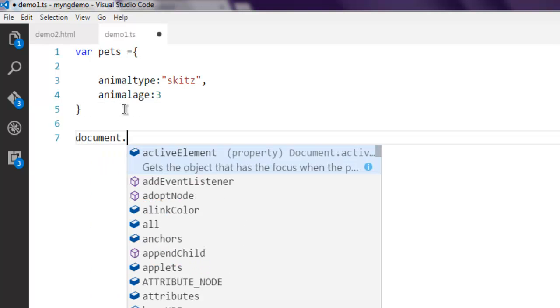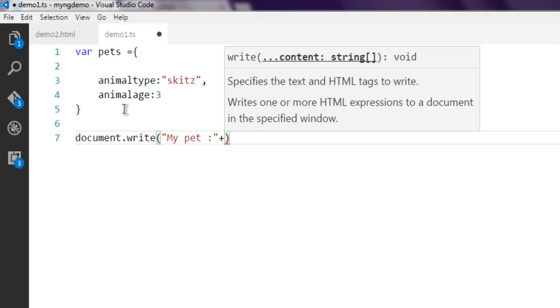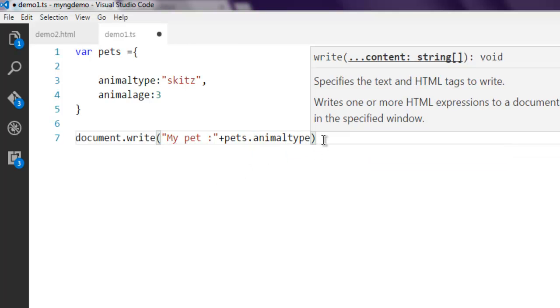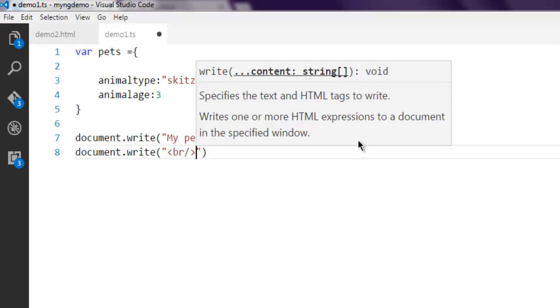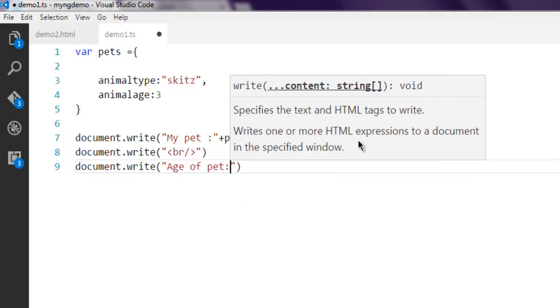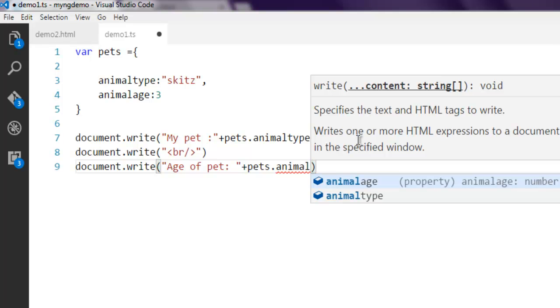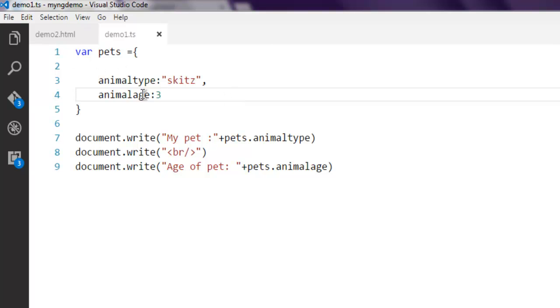You can access this through document.write and my pet. And here you can call for pets.animalType. Okay, and here let me add one break, then let me add document.write, and here age of pet, and here let's add pets.animalAge. Okay, so basically we are accessing individual objects from our pets, and let's see how it shows.